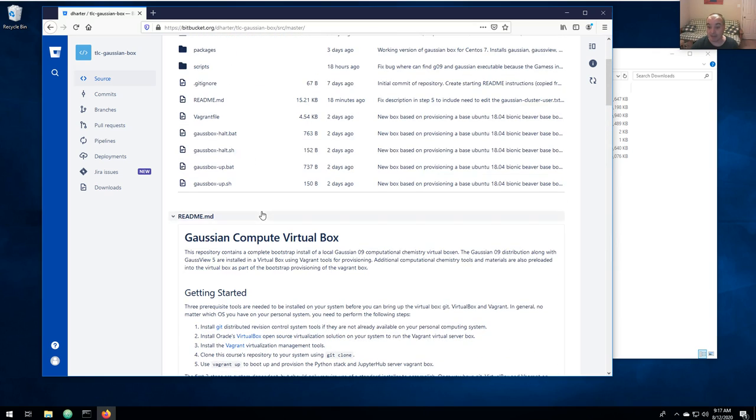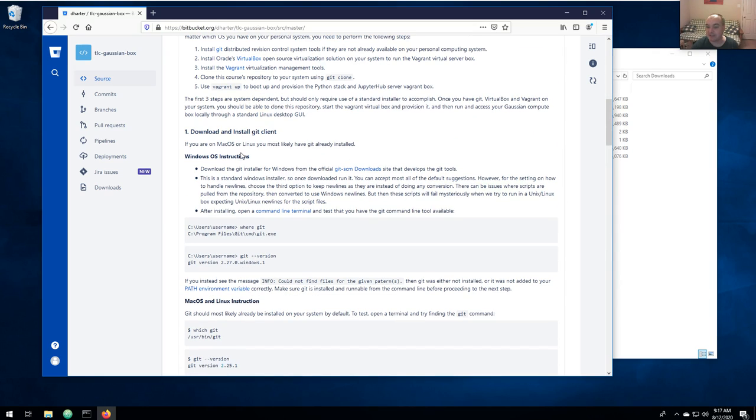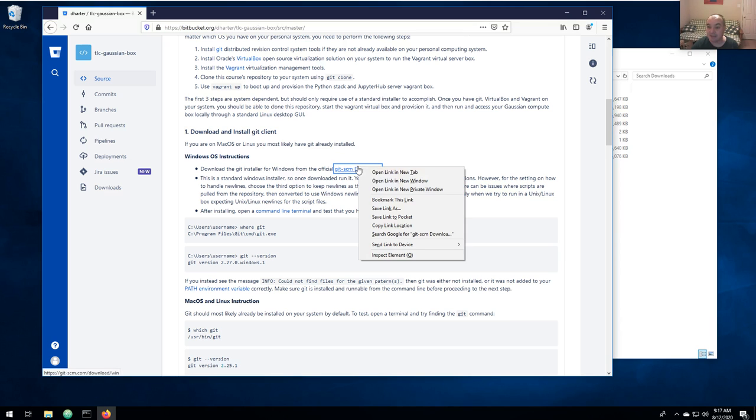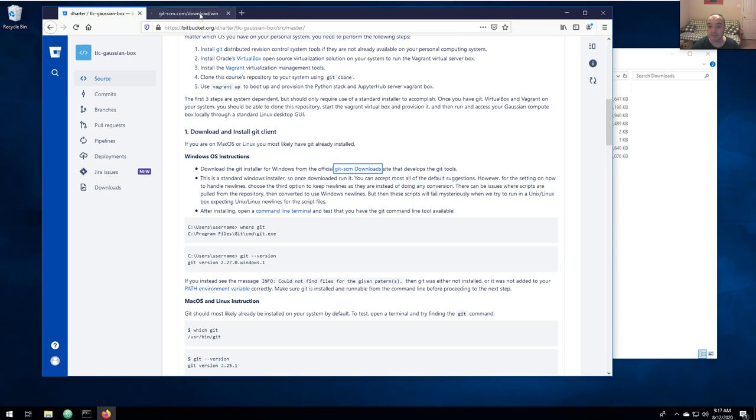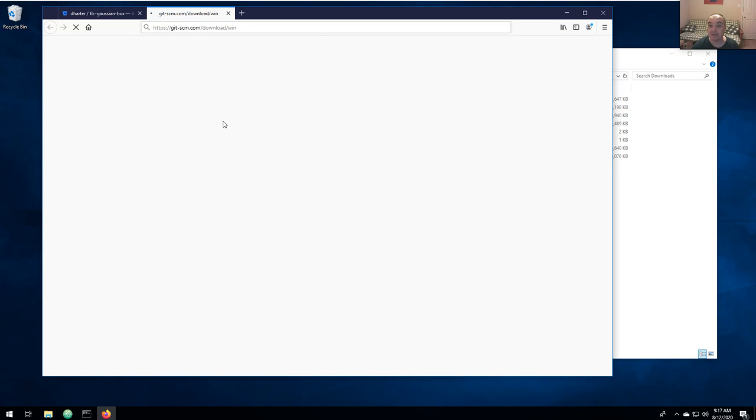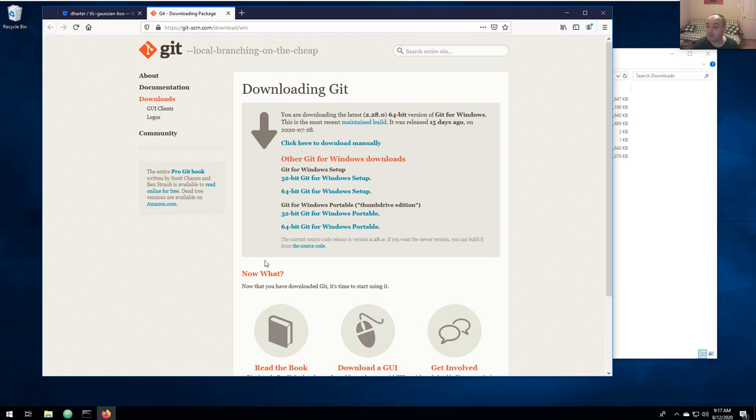So I've already downloaded these. You need three things installed. You need to get Git, okay? So you should get it from this official site here, the Git SCM site. All three of these are standard Windows install packages. If you're doing this on Windows, the same for Mac. So if you're doing it on Mac, you can get standard installers for Macintosh, Mac OS. So yeah, you'll just want to get the 64-bit Git setup for Windows.